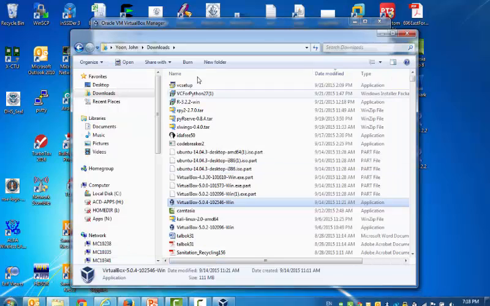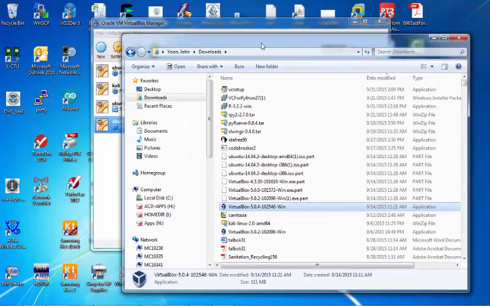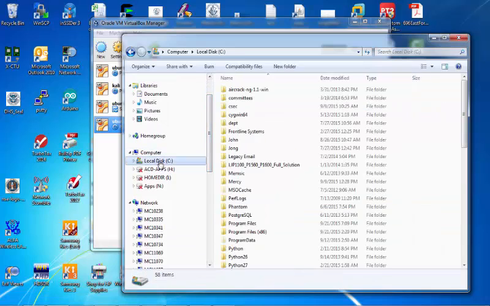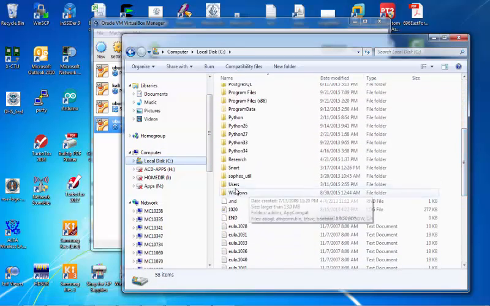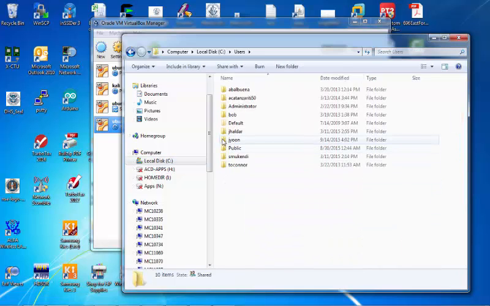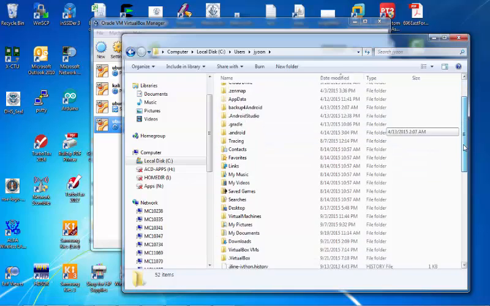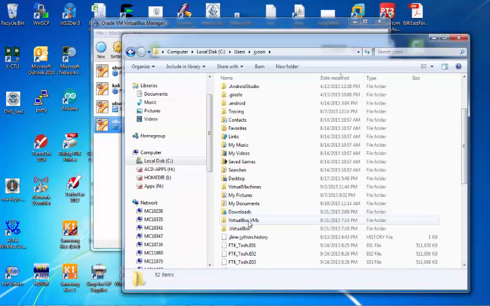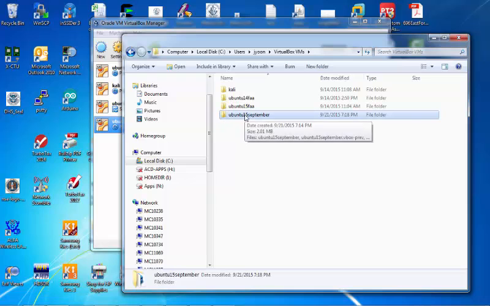So we'll see the location. If you open up your Windows Explorer, then in C drive, there's a users and my name, and then there is a virtual VMs, right? Virtual VMs. This is it. So double click. Then I have a virtual Ubuntu 15 September.